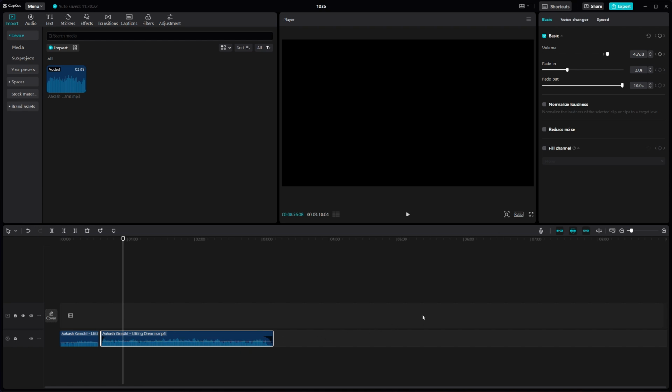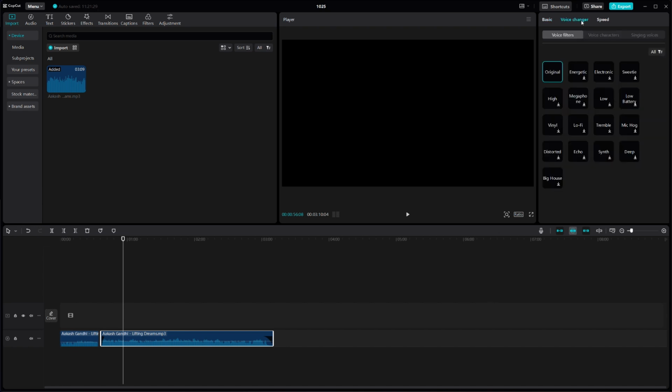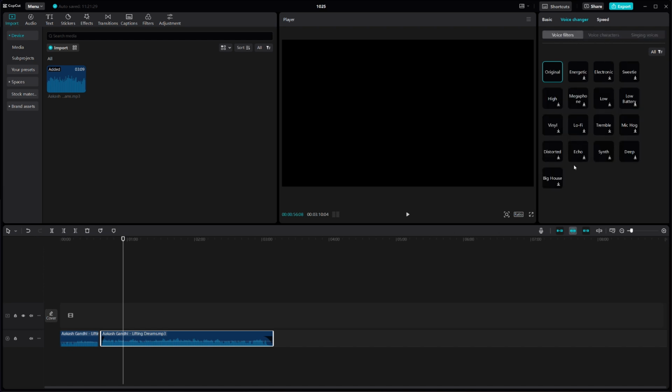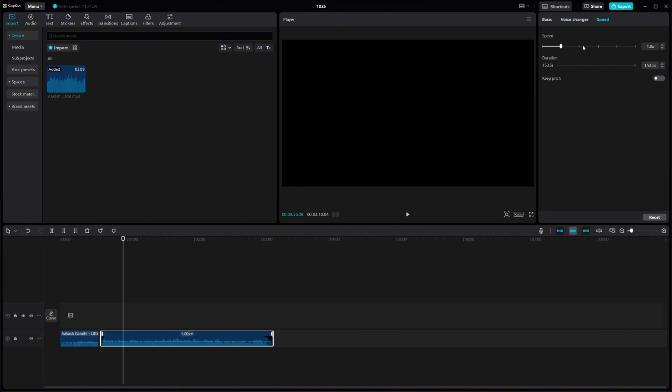CapCut also has an equalizer feature to enhance the audio quality. Click on EQ to open the equalizer settings. Here, you can choose from preset options like bass boost, vocal, or treble boost to adjust the sound. Pick the setting that fits best with your project.